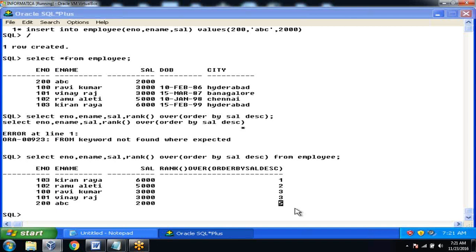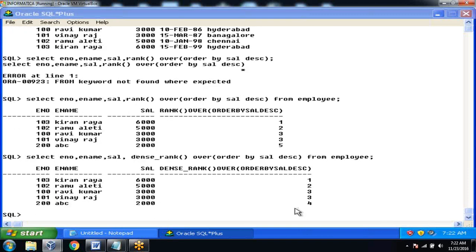Any questions on rank? I will show you dense rank. You can understand the difference. Select e number, e name, salary, dense rank. See here your output. If you see the ranks, dense rank won't skip the ranks. See 3, 3, 5. Here you can see 3, 3, 4. That is the main difference between rank and dense rank. Syntax is the same. Just instead of rank, you need to put dense underscore rank. Rank skips the ranks, whereas dense rank won't skip the ranks.